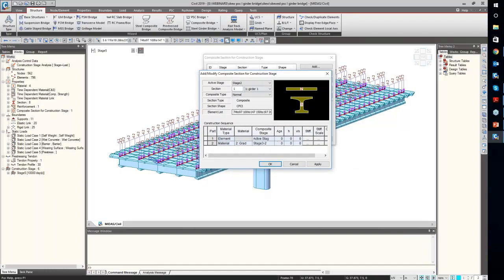So as I told you, my girders are activated in stage 2. So this is my girder. So these are the elements to which this girder is assigned. So you can see these elements are selected on the screen. Okay. So here you can see this age, the age of the girder at activation.